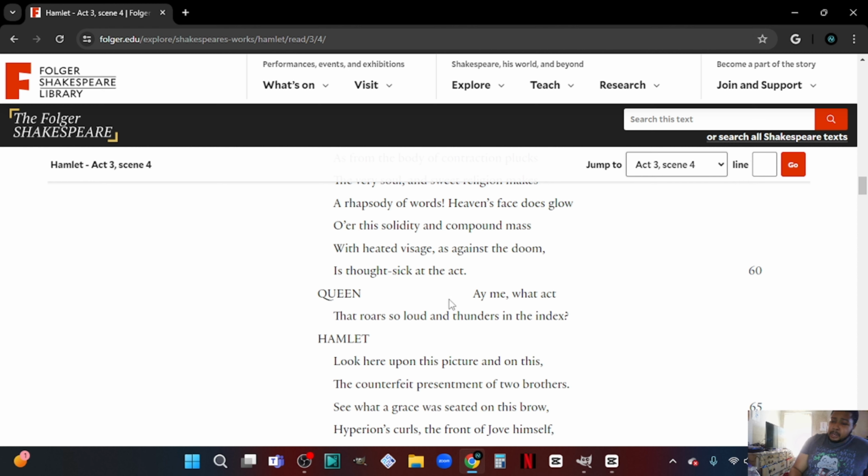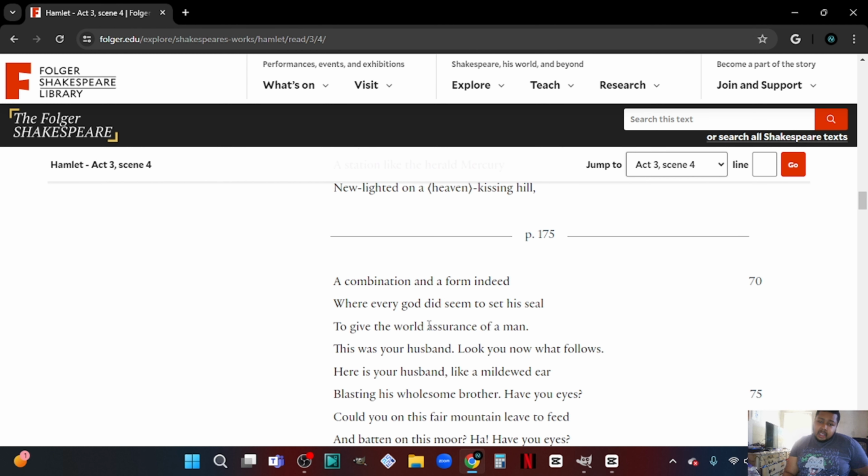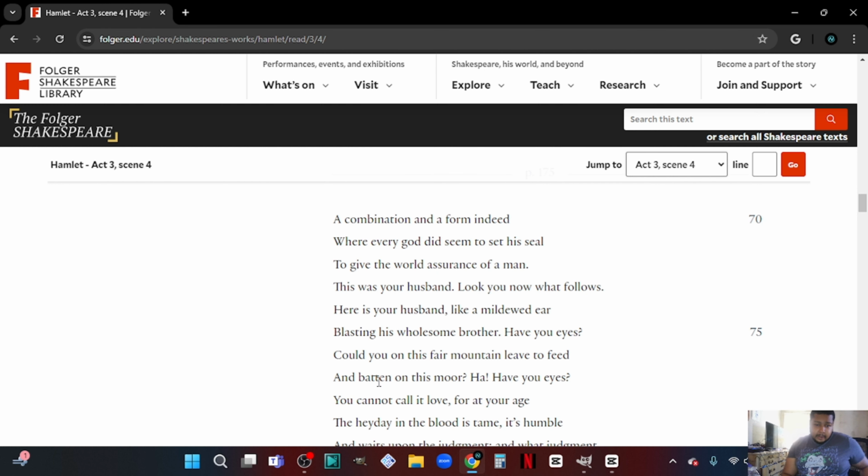Look here upon this picture, and on this, the counterfeit presentment of two brothers. See what a grace was seated on this brow. Hyperion's curls, the front of Jove himself, an eye like Mars to threaten and command, a station like the herald Mercury new-lighted on a heaven-kissing hill. A combination and a form indeed, where every god did seem to set his seal to give the world assurance of a man. This was your husband. Look you now what follows. Here is your husband, like a mildewed ear, blasting his wholesome brother. Have you eyes? Could you on this fair mountain leave to feed, and batten on this moor?